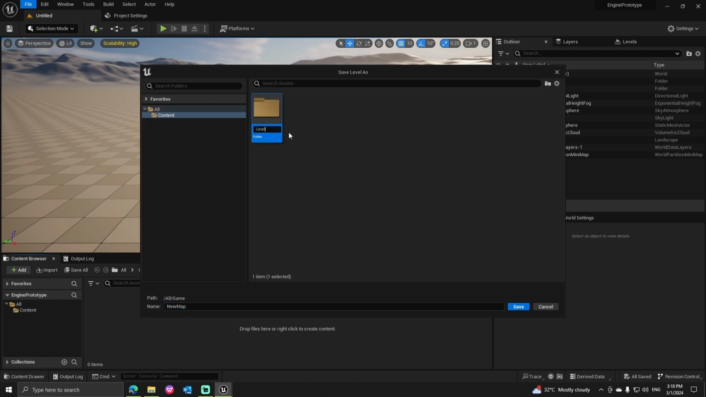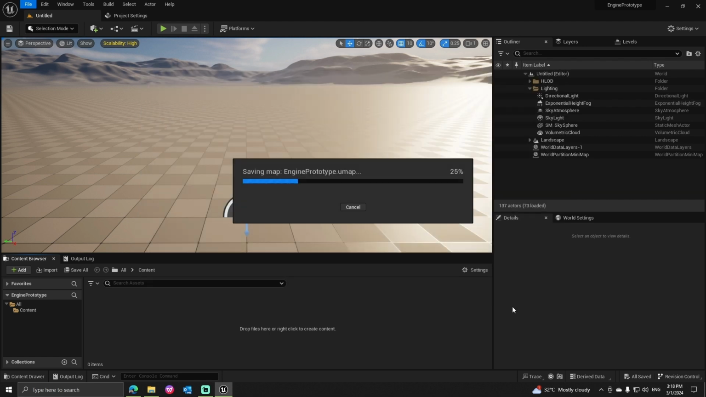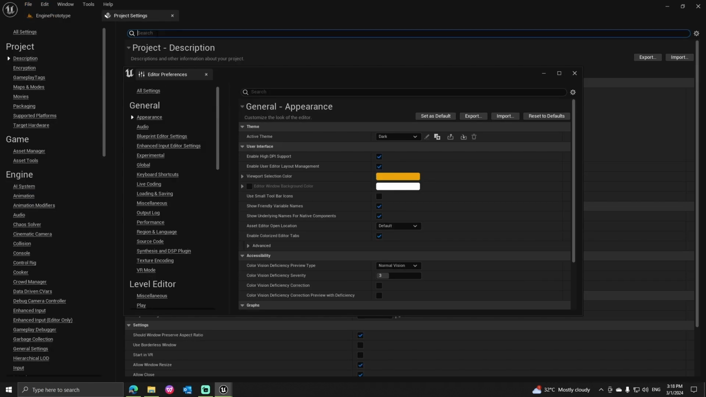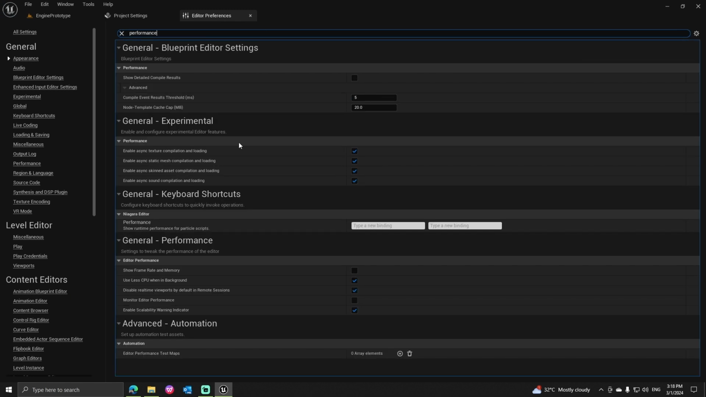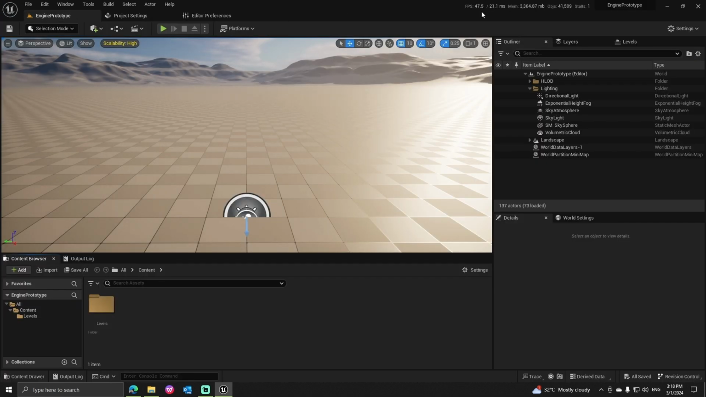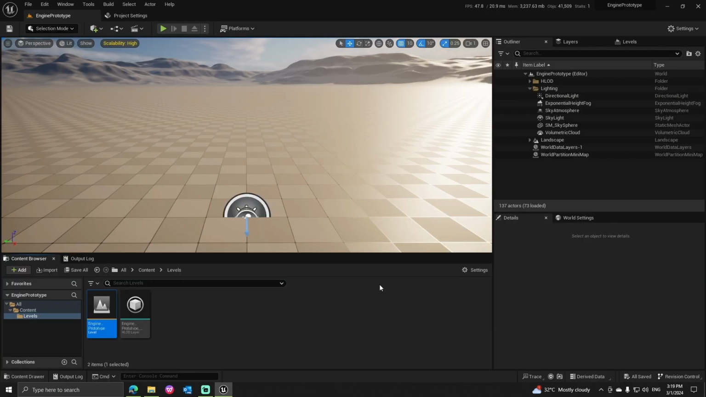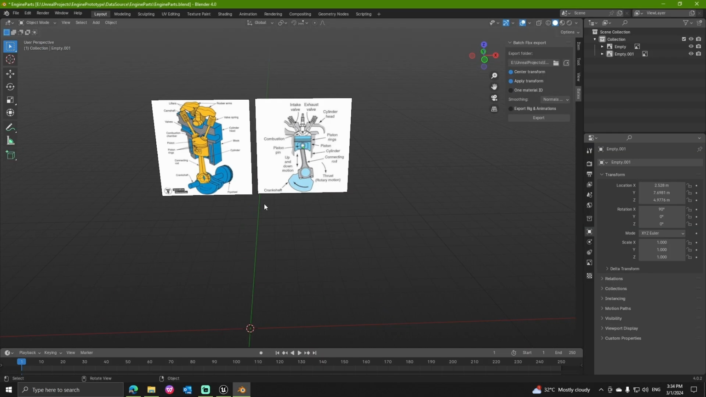Anyways, the typical setup is just to save your levels. I'm calling it Engine Prototype. And here I like to also check for the show frame rate and memory out of habit. Also checking in the maps and modes, make sure it starts up properly.